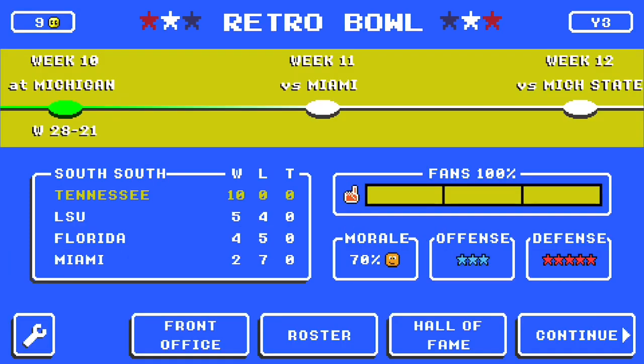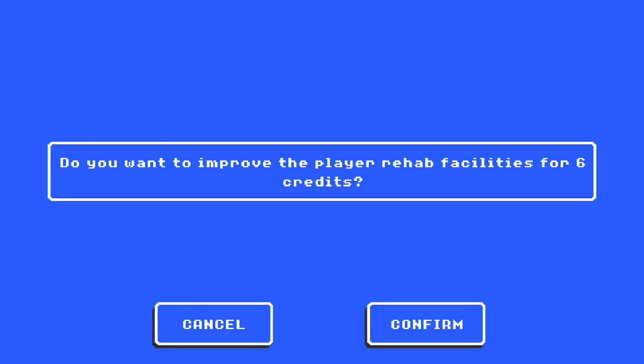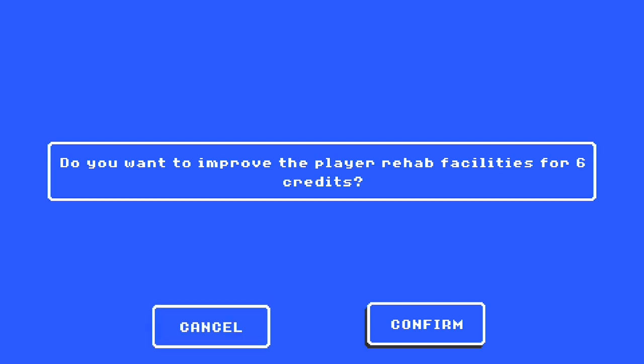Go to front office. As you can see, you can upgrade your stadium, training facilities, rehab facilities. And as the game goes on, you'll get these points, as you can see with the yellow kind of face. And in the top left corner, you can see that's your total coach points or whatever they call them, credits.